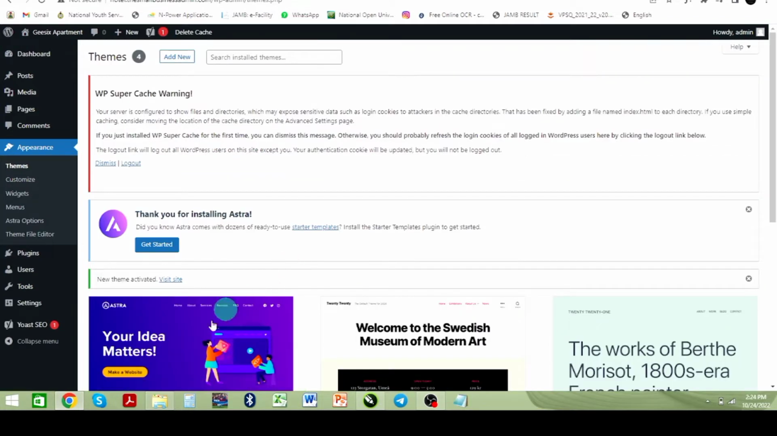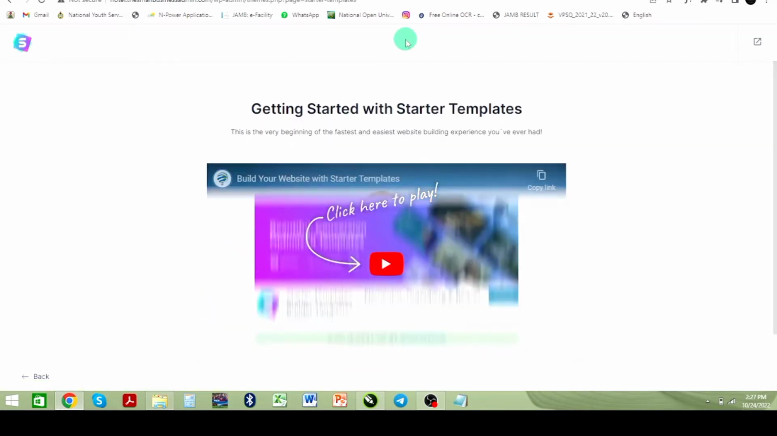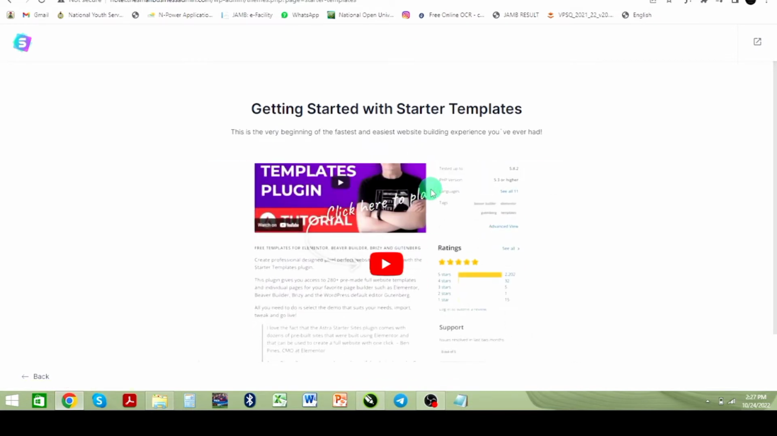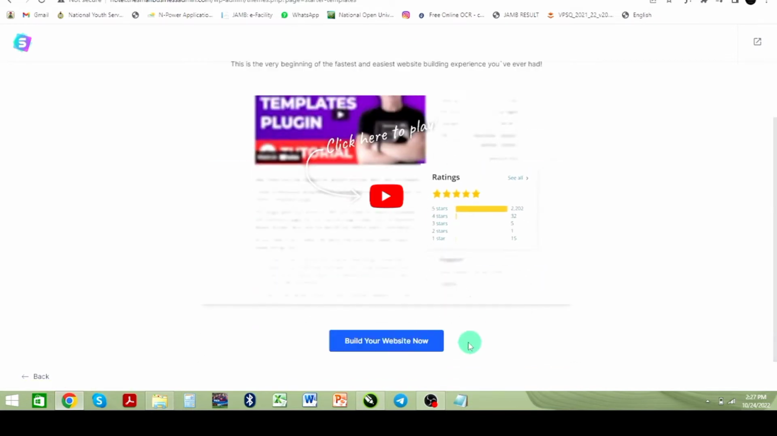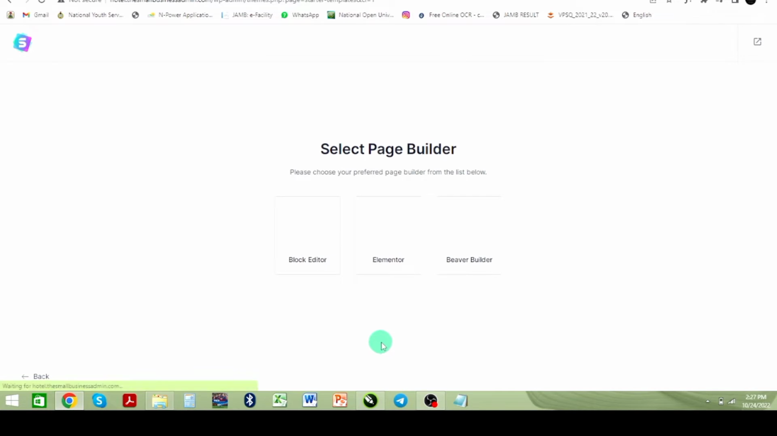Okay, so once it's activated, you go ahead and click on this button which says get started. This button will help you install all the necessary plugins that your website needs to function effectively. Okay, so guys, our theme has been successfully installed as well. So we'll go ahead and click on build website.